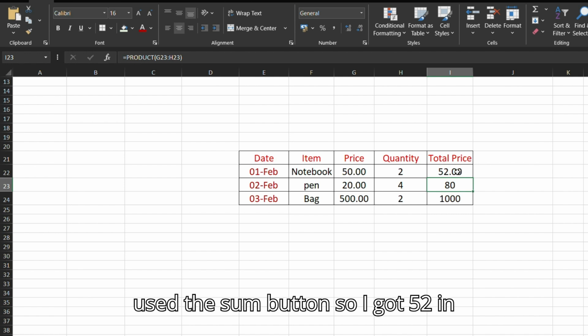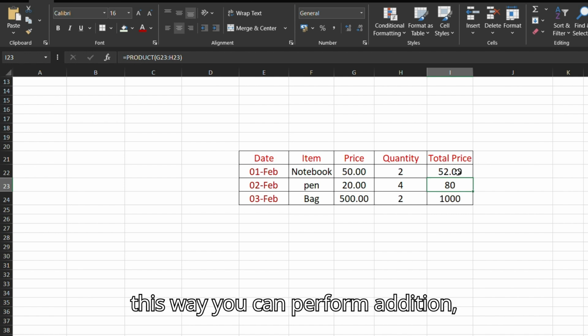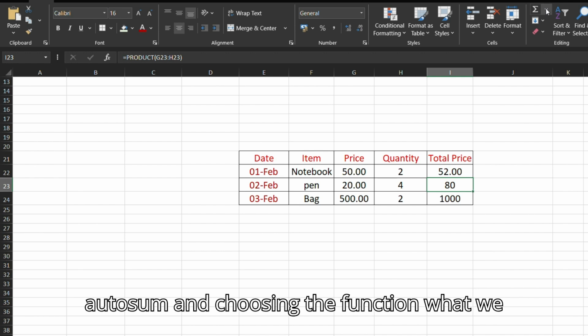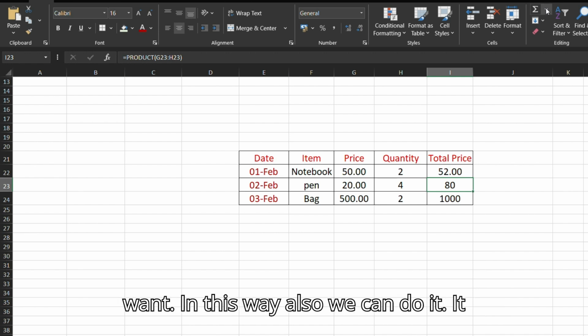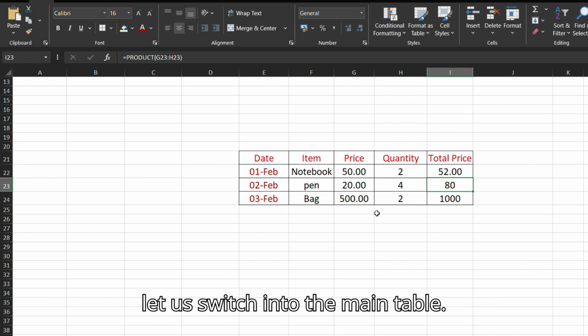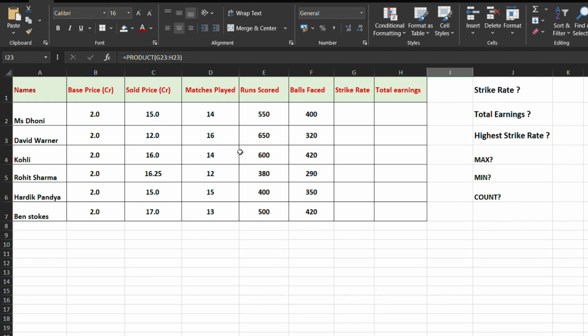So here I have used the sum button, and I got 52. In this way you can perform addition, subtraction, multiplication, anything by clicking on auto sum and choosing the function we want. In this way also we can do it. It reduces the time of our calculations. Now let us switch into the main table.